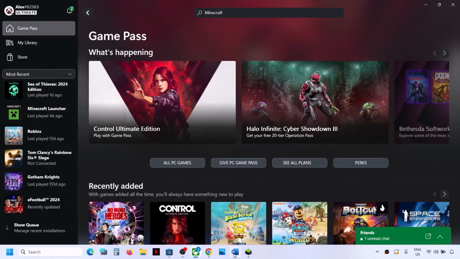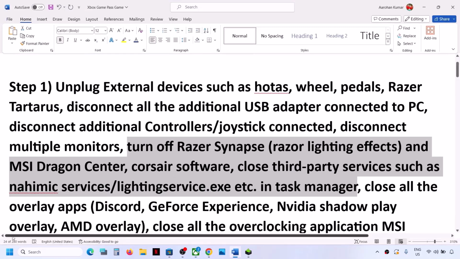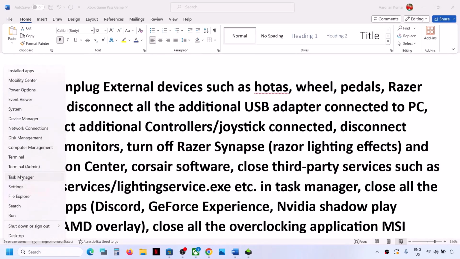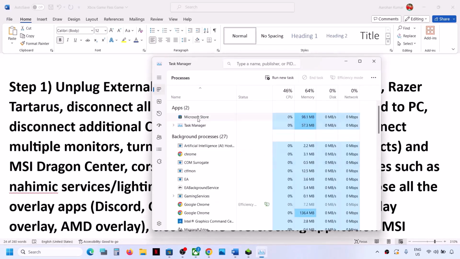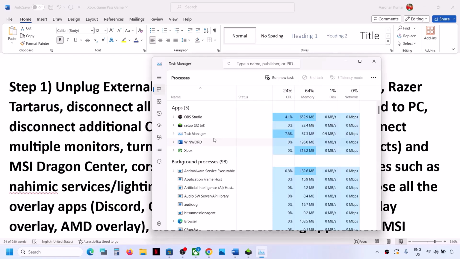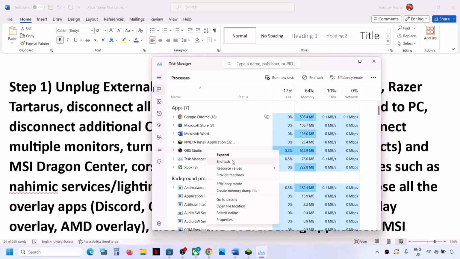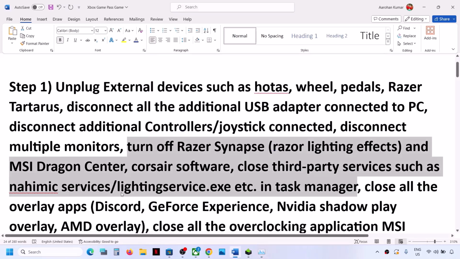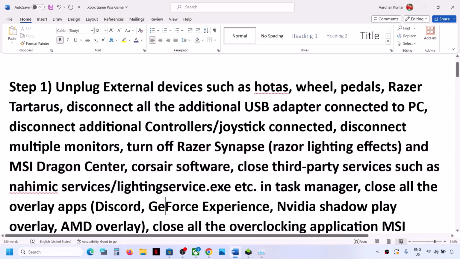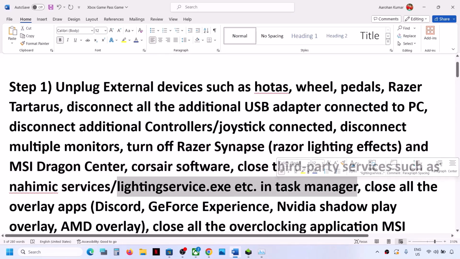Now also open Task Manager, make a right click on the Start menu and then Task Manager. Now if you see any third-party application which you're not using, which you don't want to use, or if it's running and you're not using, you can end the task. You can make a right click and then click on end task. This is just an example. So find any third-party application or services which is running in Task Manager. You can close it and then launch the game.